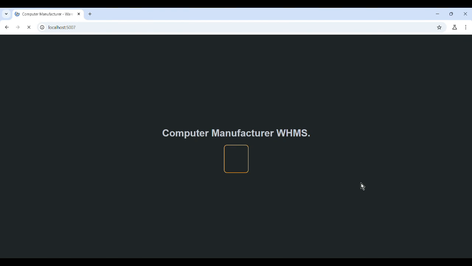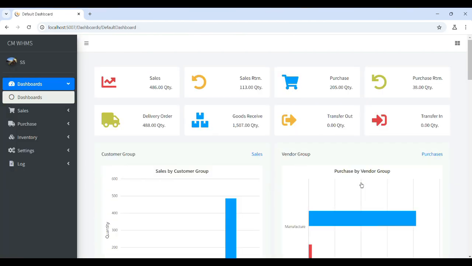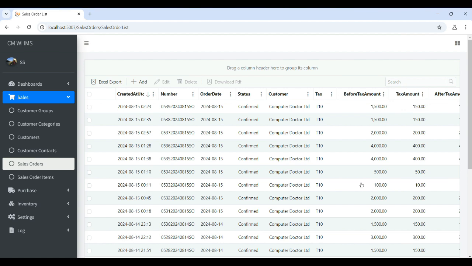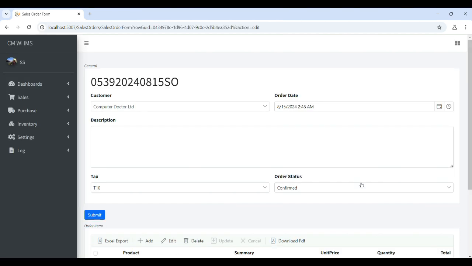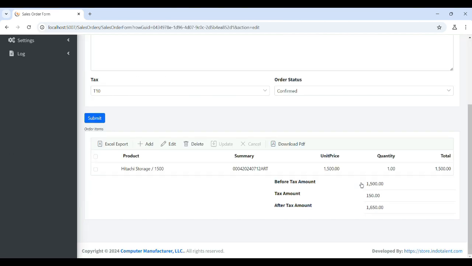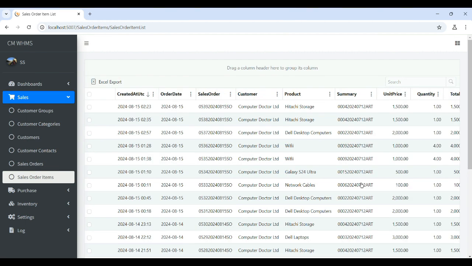Now, automation test script would log in into computer manufacturer warehouse management system. It would navigate to the sales order module. In the sales order module, it would search for the sales order and it would validate the sales order data such as sales order number, product, quantity, unit price, total, everything would be validated. Now, automation test script would navigate to the sales order item module.